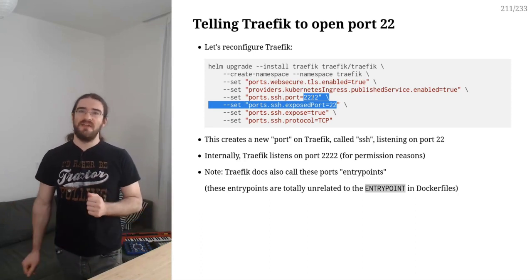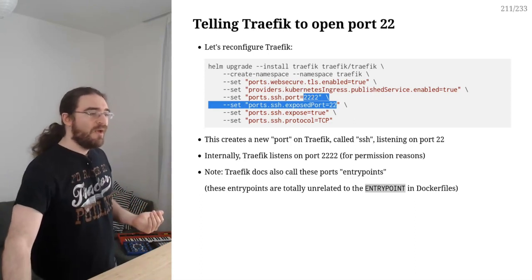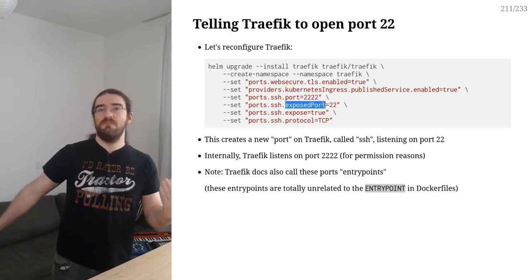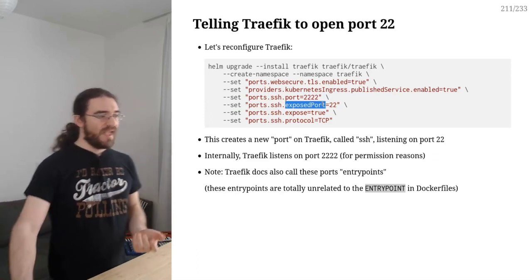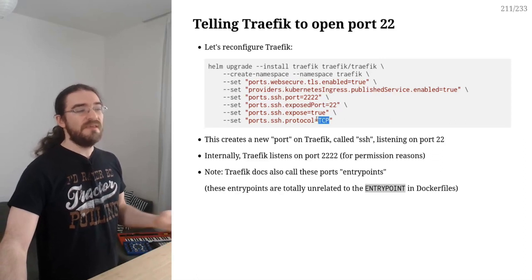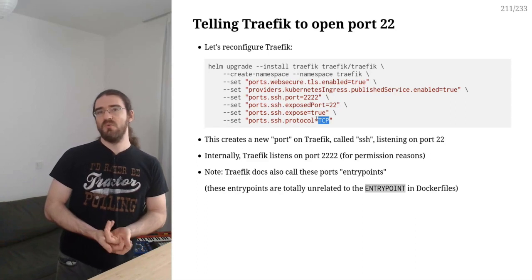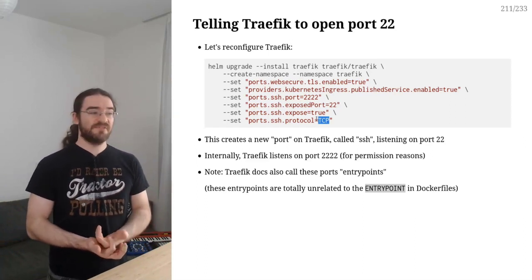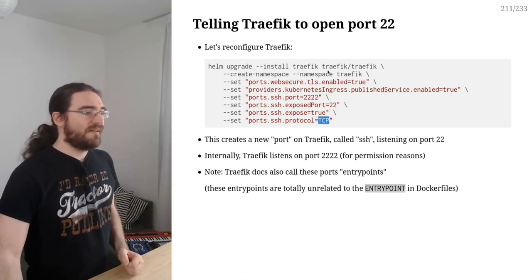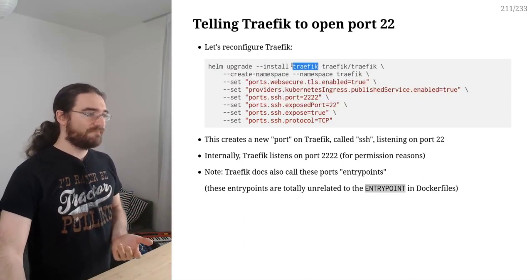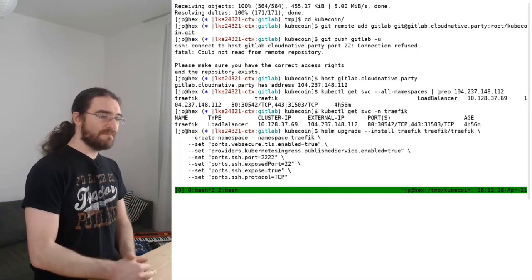So we tell Traefik to open port 2222, but then we tell it that this port is going to be exposed on the load balancer as port 22, and that protocol TCP here indicates that we're going to serve TCP connections, because just in case you're wondering, we can also have some UDP traffic going on here. So let's do that. I'm going to copy paste that block here, and so that's going to reconfigure Traefik.